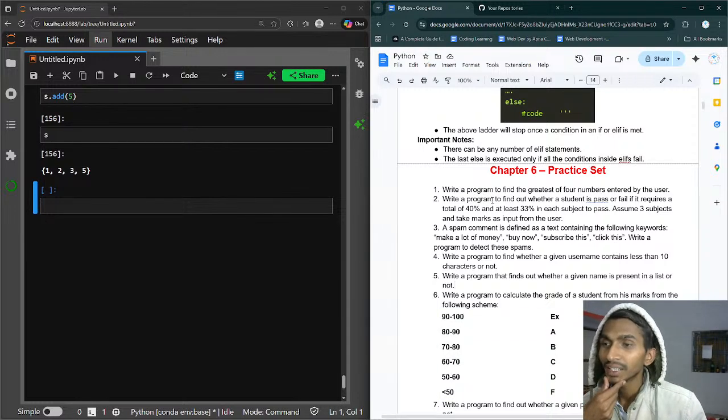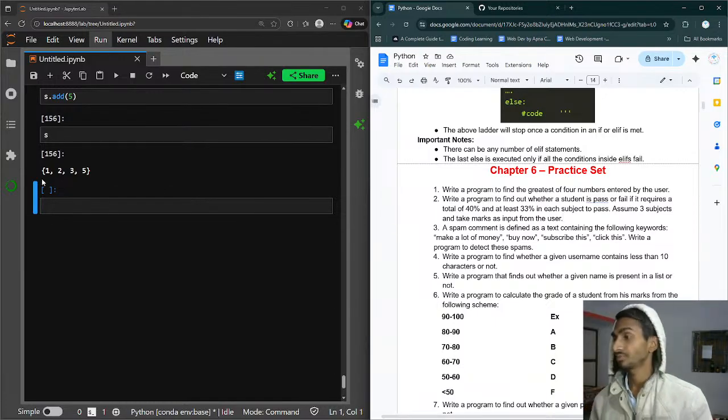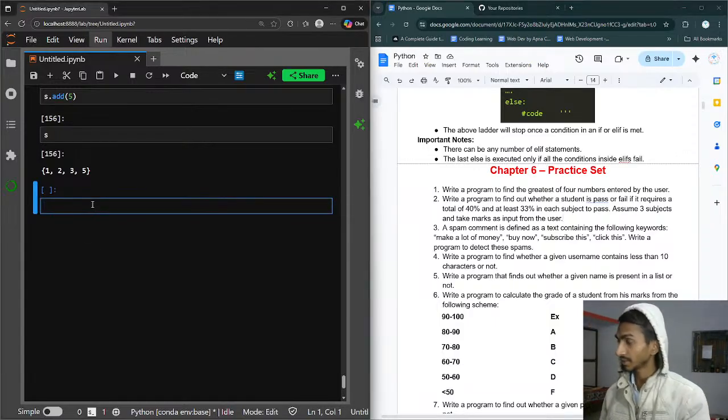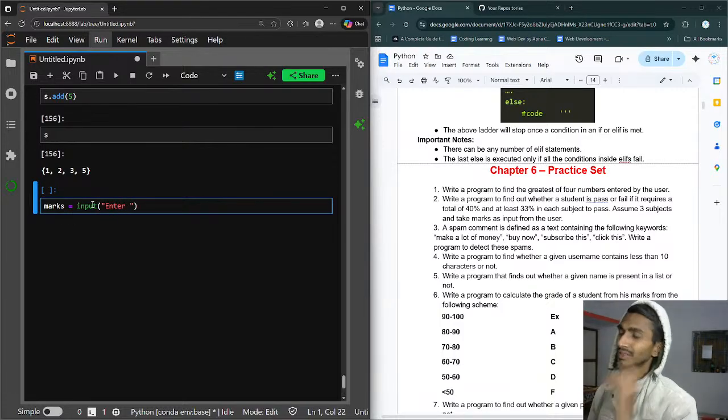Okay, let's write a program to find out whether a student is pass or fail if it requires a total of 40% and at least 33% in each subject to pass. Assume 3 subjects and take their marks as input from the user. So I have to take the inputs. First of all, let's take the inputs and then I'll think of the other things. Marks. That's going to be input, and enter 3 subjects. Enter the marks.